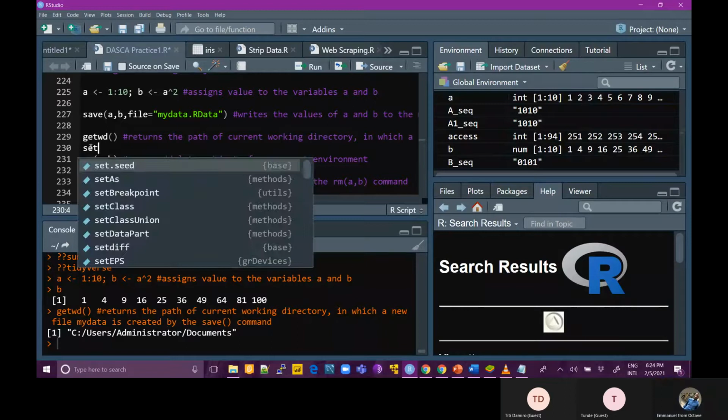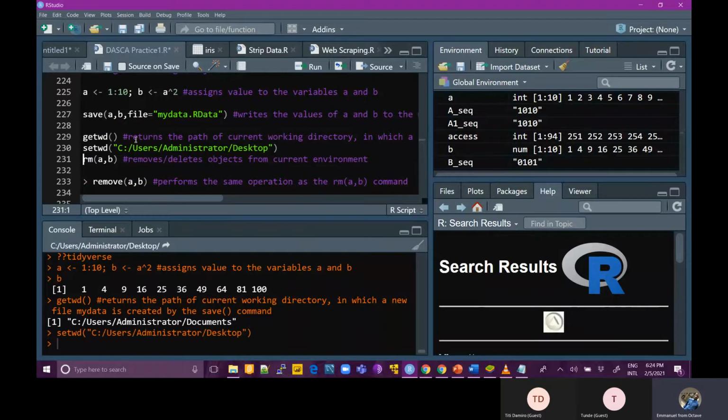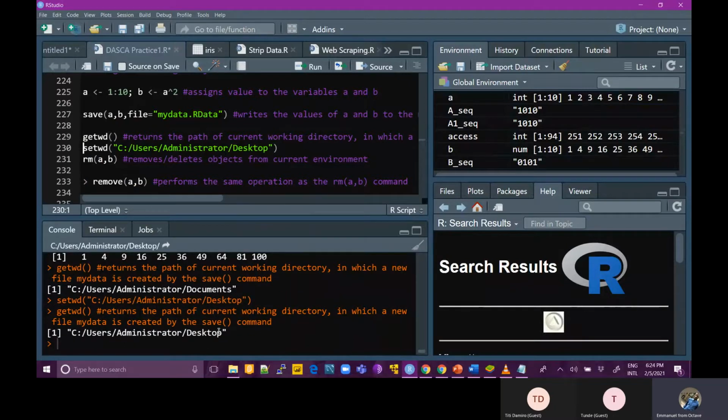So setwd, and inside the brackets I put the path I want as my new working directory. I can copy this command and put it here. Maybe it's not Documents again, I want it to be under Desktop. Then I run it, and it has changed my current working directory. If I run getwd now, it's going to tell me it's Desktop and no longer Documents. So let me run it. You can see it's now Desktop.